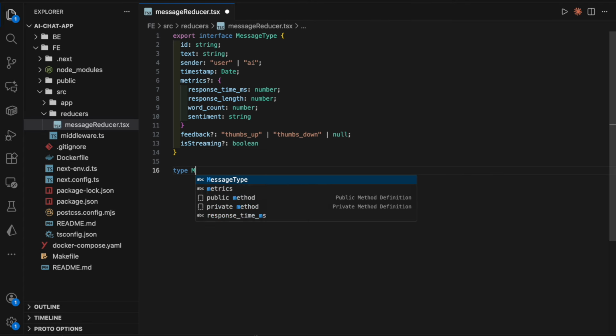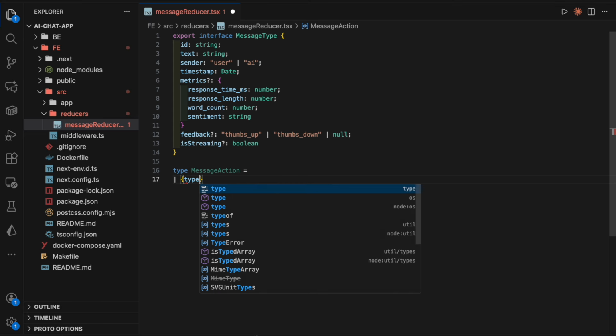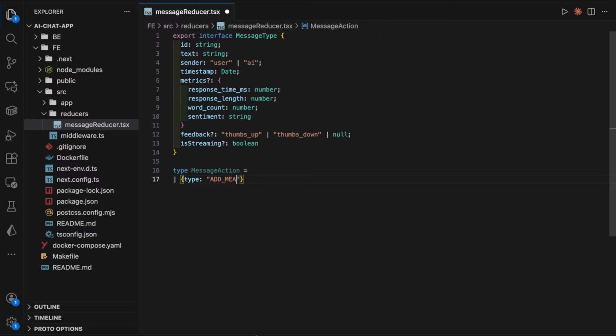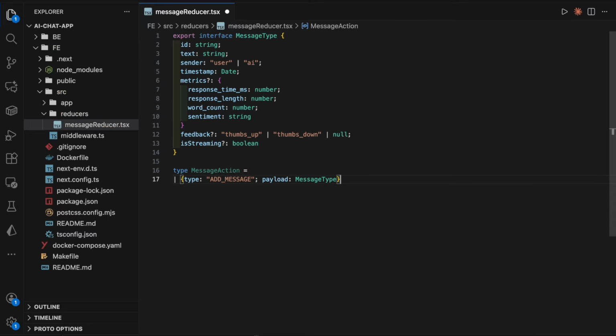So we can say type message action. So here, the first one will be of type add message. So type add message. And the payload will be of message type. So payload will be message type like so. And this will add a complete message. The next type will be the add streaming message. Type add streaming message, and this will not have a payload, and so this will initialize a new streaming response.